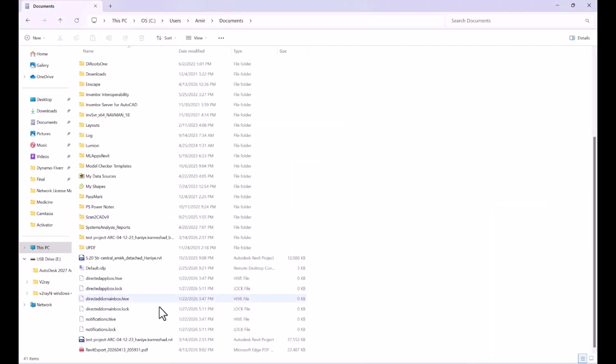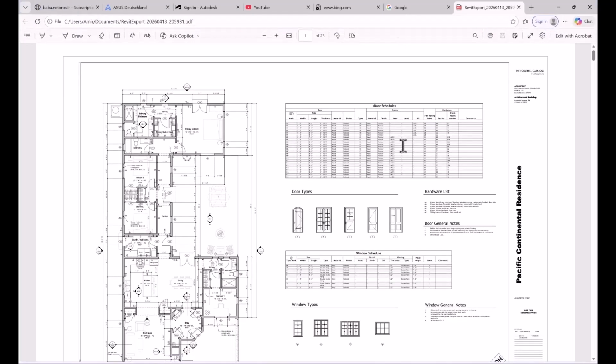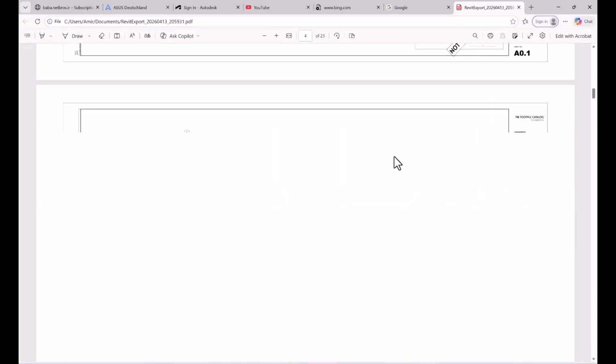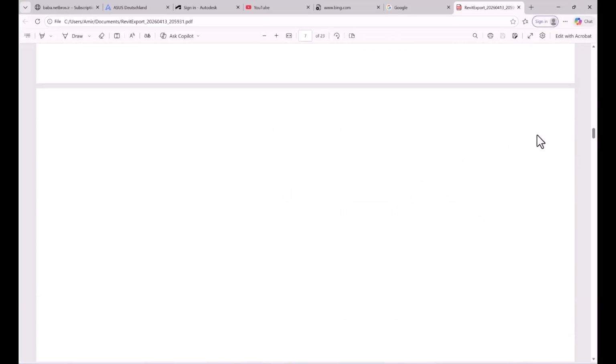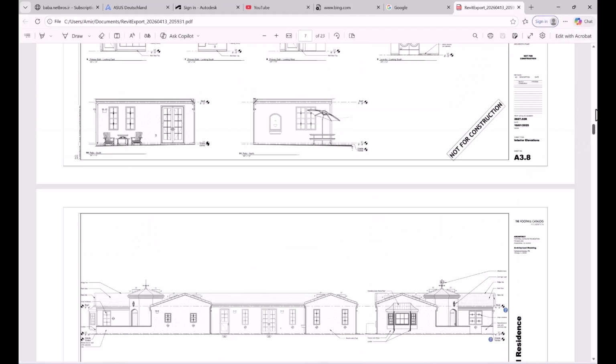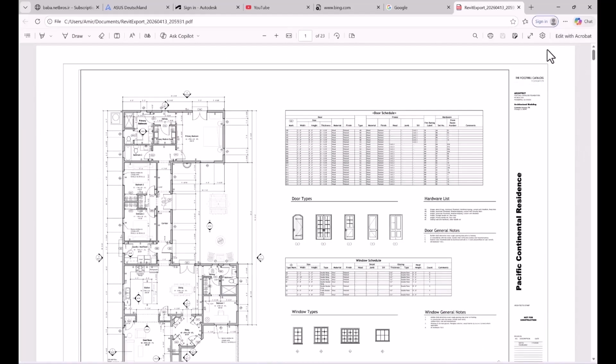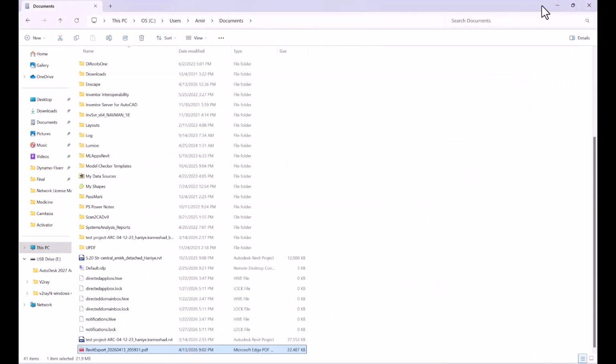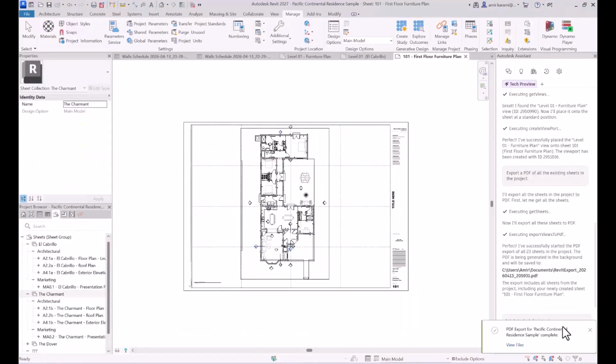Okay, I guess it's done. Let's go ahead and check the PDF now. There's a PDF containing all 23 sheets that we had in this project. So that would basically be it for the concept of exporting using this AI system, guys. And remember, the format could actually vary. At the moment we tried PDF, but we could have easily tried something else like IFC.